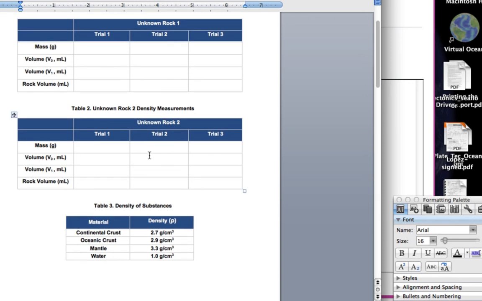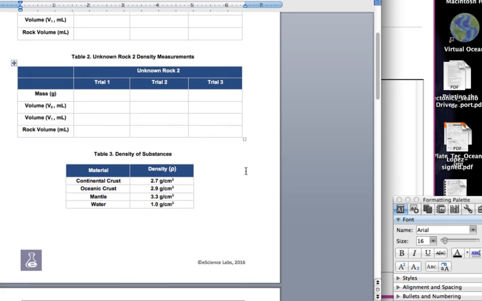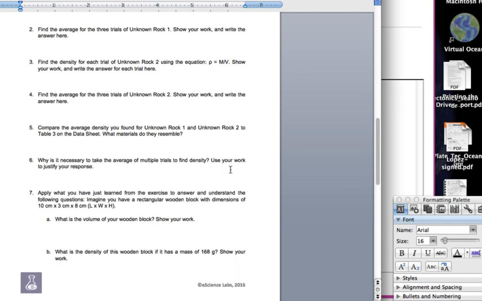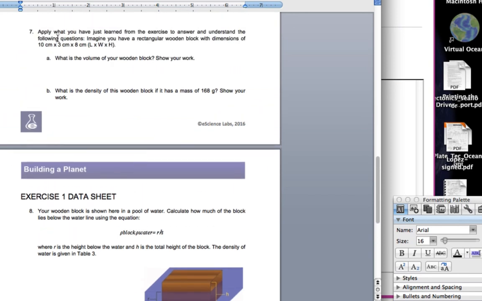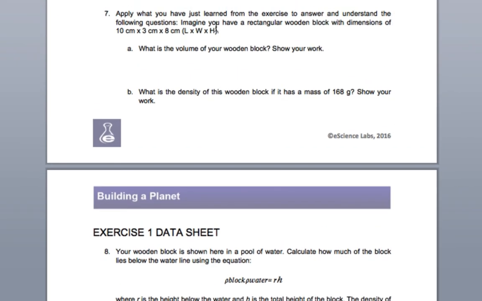And then based on the numbers you get, remember, you're doing it 3 times to get an average of the sample here. And then you'll compare it to these densities to see what your rock most closely represents here. And then there's more information. You'll answer some questions here on the data sheet. One of the things about question number 8 here, they give you the mass, and basically the volume of the block here. It's a wood block, and they give you the mass. So you can just determine the volume, and here's the mass. So mass over the volume will give you the density, right? So that's how you figure out this density.